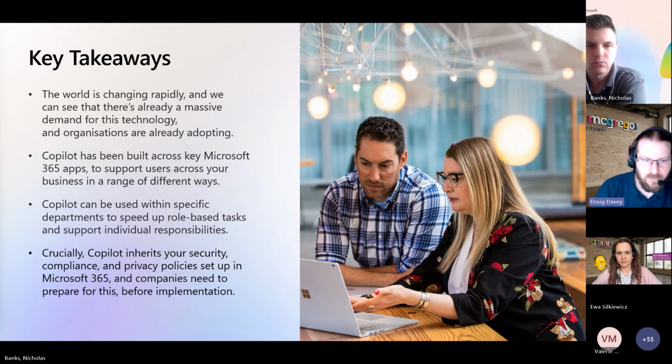It's designed to make you more efficient and reduce the time that you spend on mundane tasks. And from what we've already seen, there's a huge amount of engagement and interest in Copilot. But before you start thinking about Copilot, think about how it can help you.